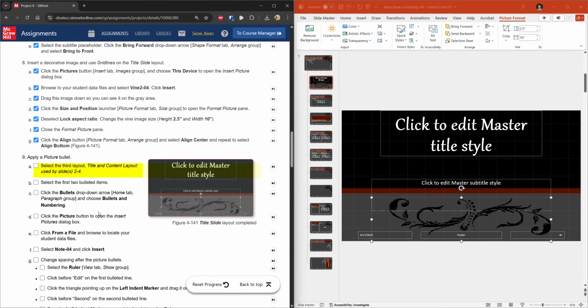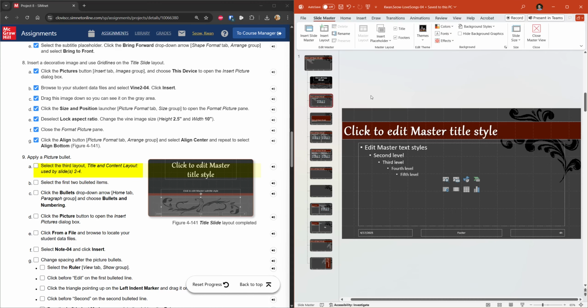For step 9, they want us to apply a picture bullet. So that is on a different slide. So we need to go to the third layout. So click on that, move out, and then move your mouse back over it. And the name matches the name in part A. So that's the correct slide.